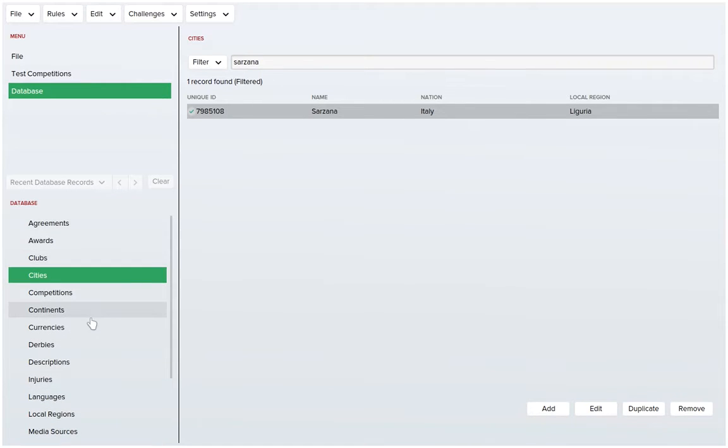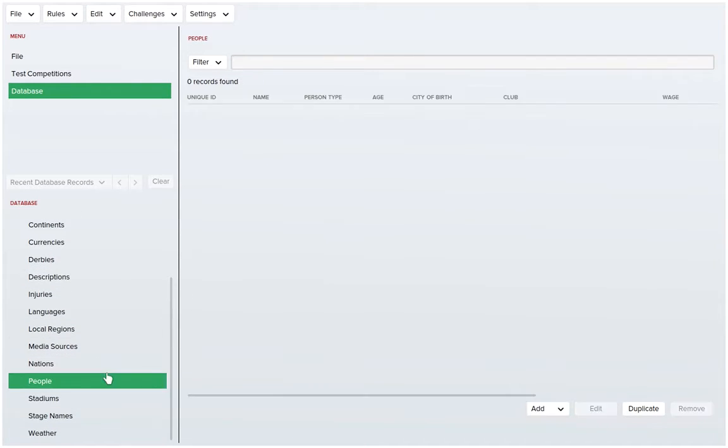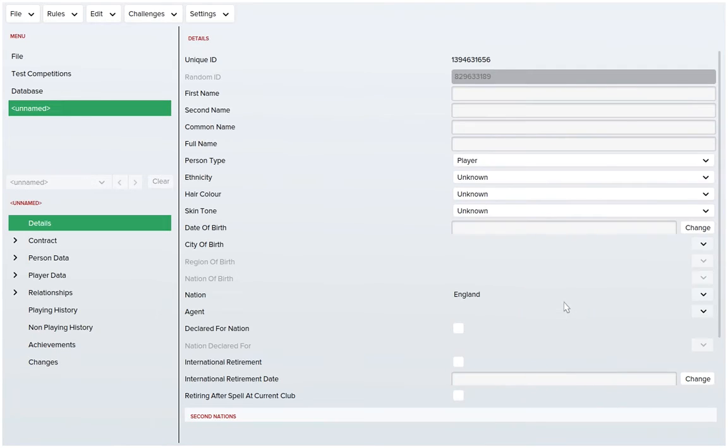Also, I'll include in this episode, because I can, how to create a person, how to add yourself in the game in a way. What you have to do is go to people and add. Then you can decide what you are: a journalist, an agent, a retired person, an official, player, non-player. So I want to be a player. Once you create this new player, you will come up with this page: first name, second name. That's how we're gonna be called. And if you want to add a common name, that's as you wish.